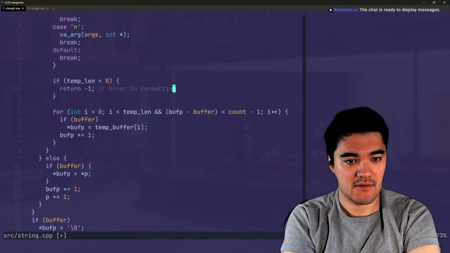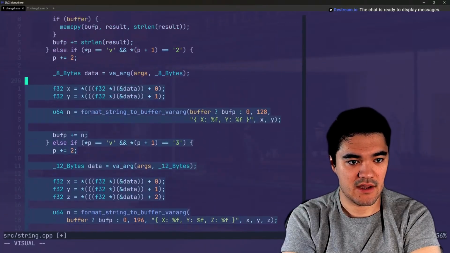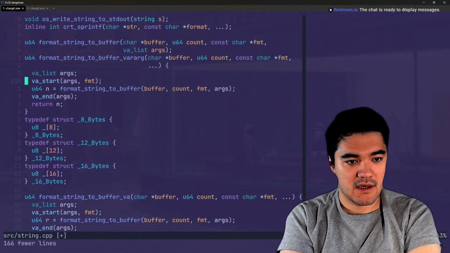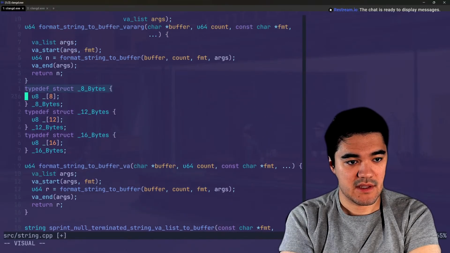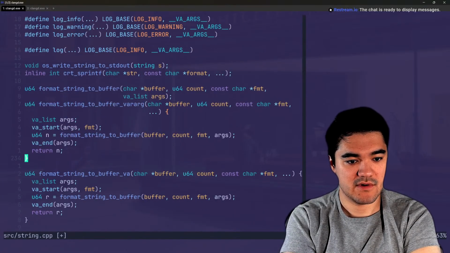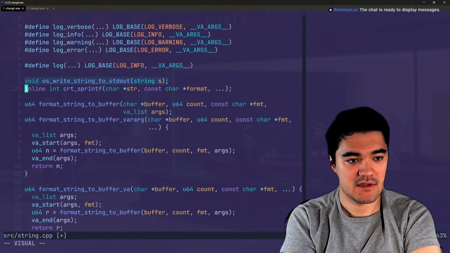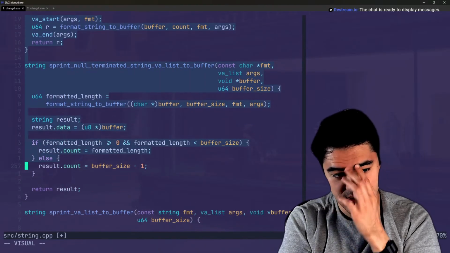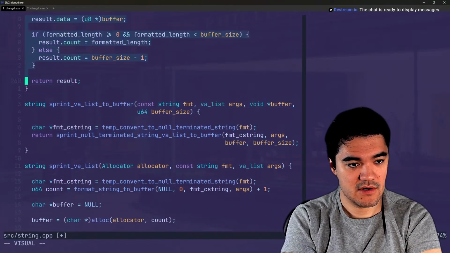So the thing that we want to do is we want to get rid of this. This handling the formatting on our own, we don't want to do. I don't think anyone's using these typedefs here, so we would get rid of them. The format string to buffer. I think the whole point was we just deleted all of those. Sprint null terminate. Print va list to buffer.